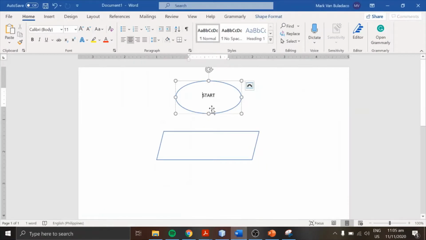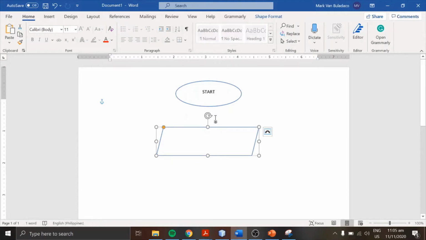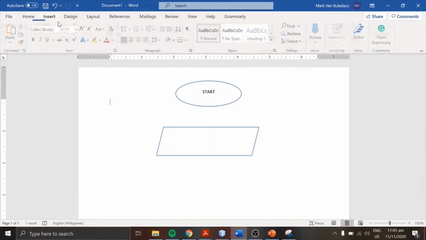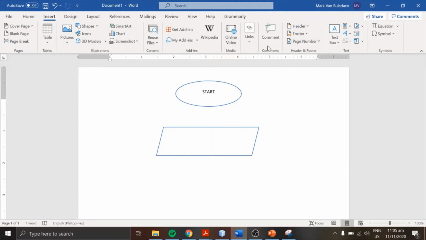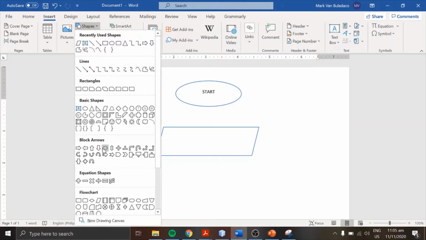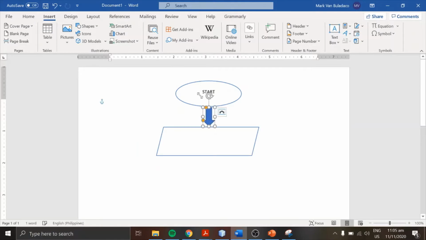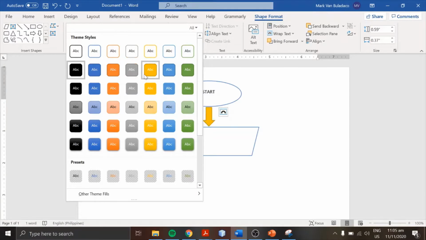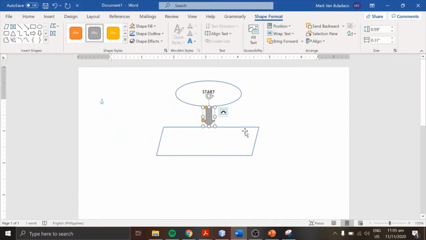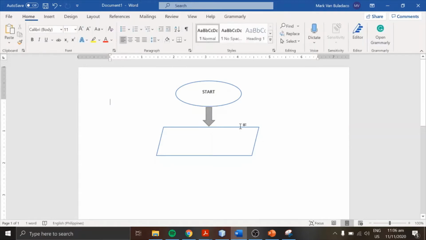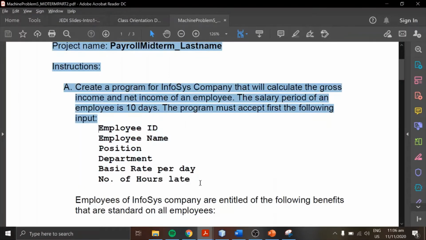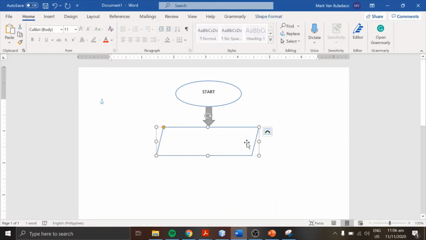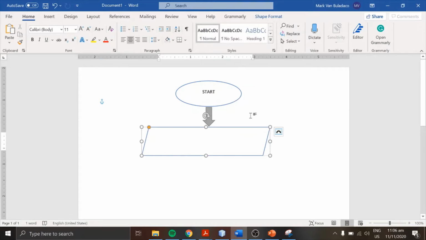Of course, the flow chart always starts with a terminal symbol, or the oval symbol. Based on our problem, we need to input these values. So I'll just copy this, and let's try to input.